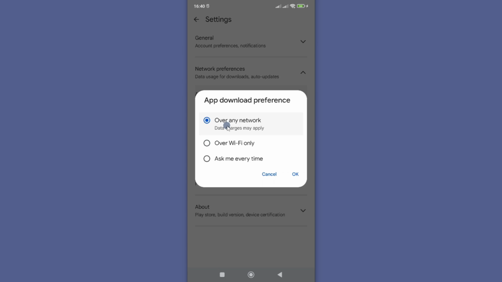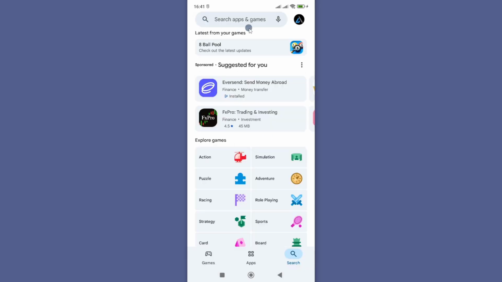So if you are on mobile data, you can use your data bundles to download and install this app, or you can connect to available Wi-Fi before you install it. To save the changes, tap on OK. Now go and try installing your app and everything should be okay.